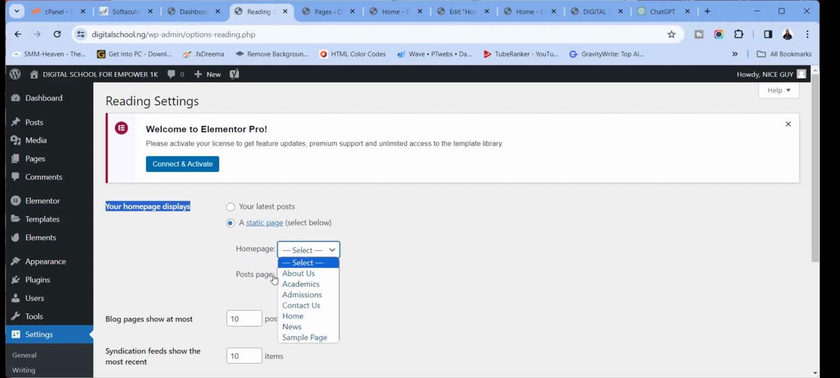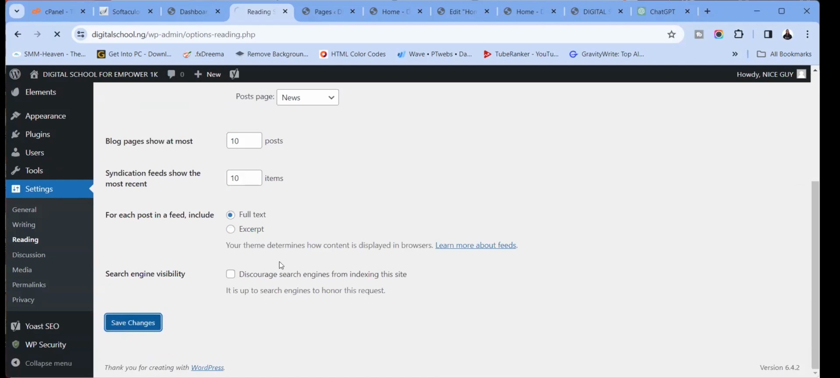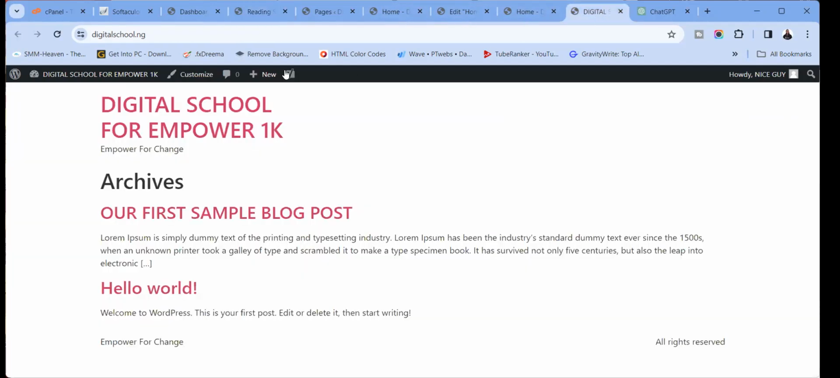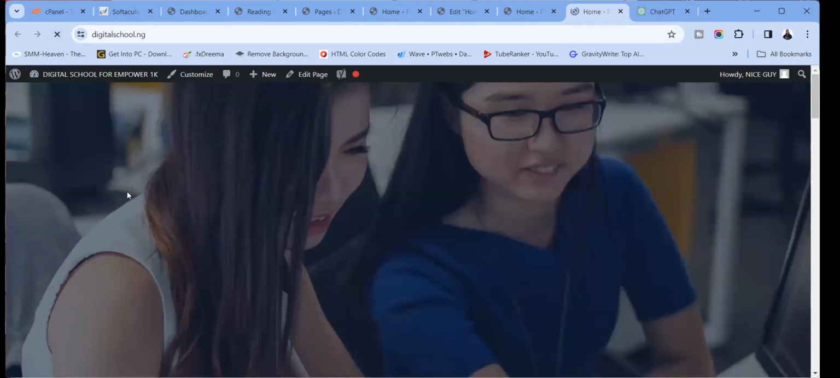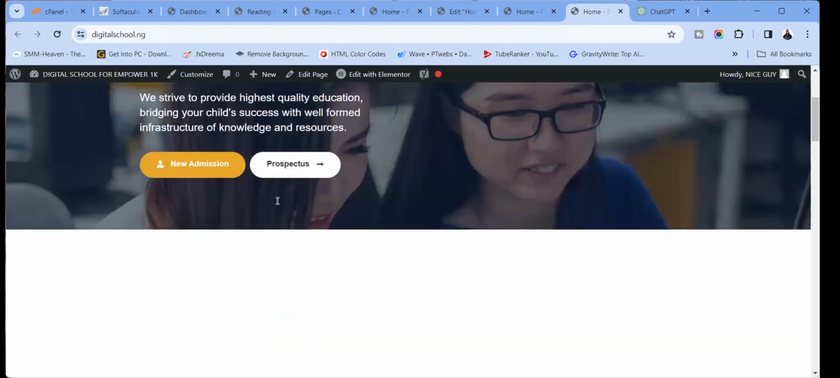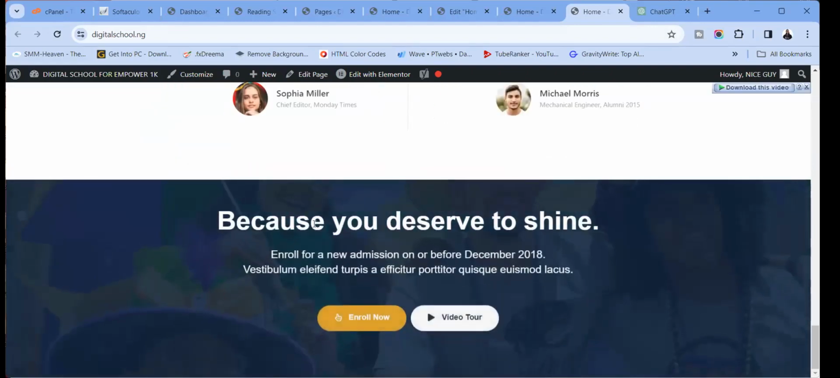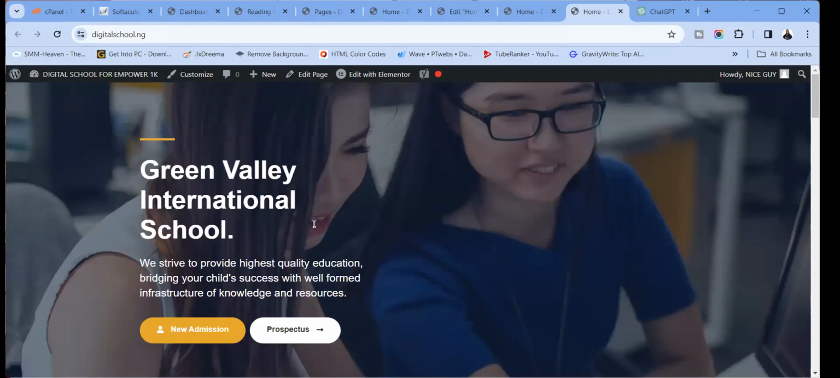Then what should be the home page? You select your home or the page where you are designing the home page on, okay? And then your post page will be what? News, all right? Then you go ahead to save settings. So where is it now? Digitalschool.ng. So presently, by the time I refresh it, this is what shows, okay? So this is what shows on my home page, okay?